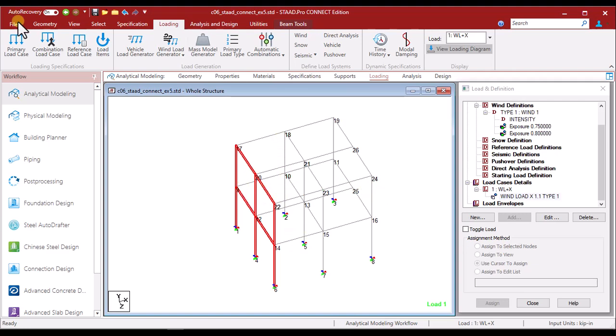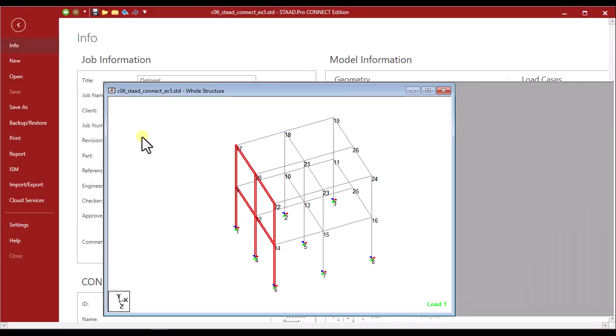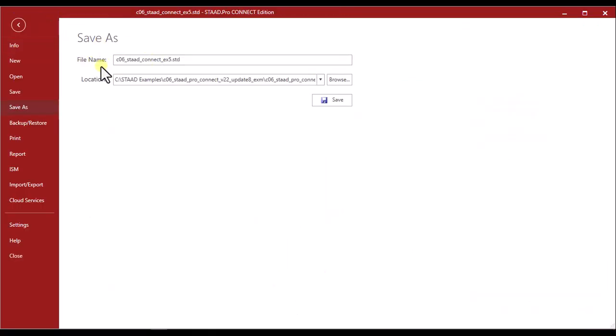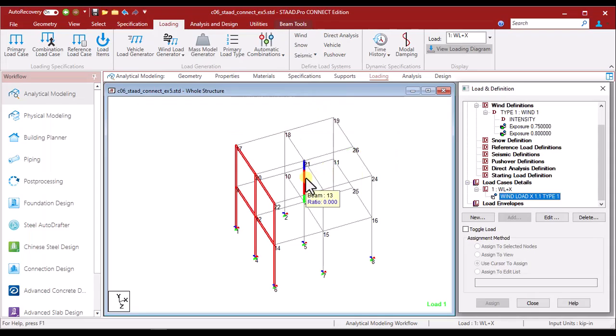Now choose the Save As option from the File menu. The Save As page is displayed. Now specify the file name as C06 STAAD Connect EX5 and browse to location C06 STAAD Connect folder. Choose the Save button. Your file is saved at the appropriate location.